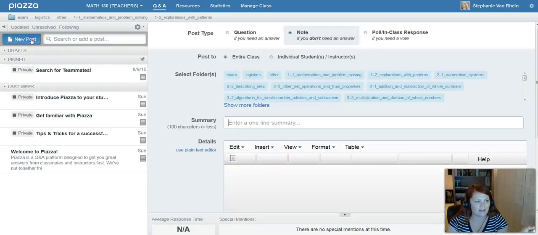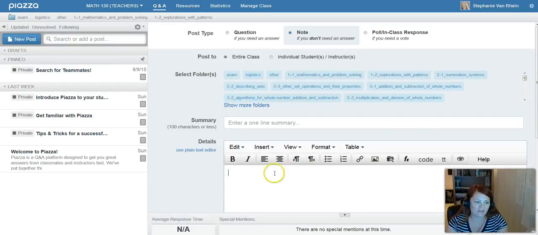But this is nice because you can take screenshots of things. So if you're in MyMathLab and you have a question or something, you can take a screenshot and copy and paste it in here, and I can see what's going on. And then I can write on that and reply back, and you can see any questions from the class.